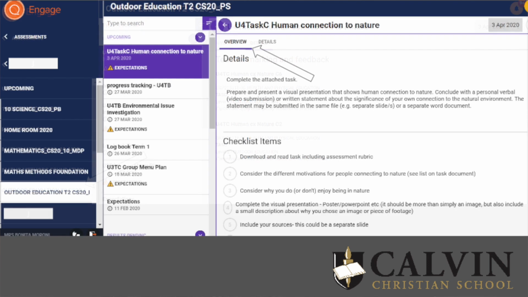And then if you click the overview button there, you'll see exactly what it is that the student needs to do. In this task, they have to complete an attached task, which if you scroll down, you'd be able to see. There's also a checklist of items there that they need to do in order to complete that task. I mentioned before that the assessment section also shows results and feedback that have been released to students.